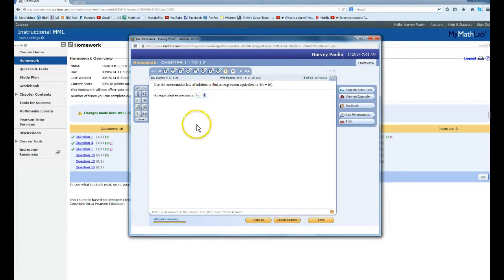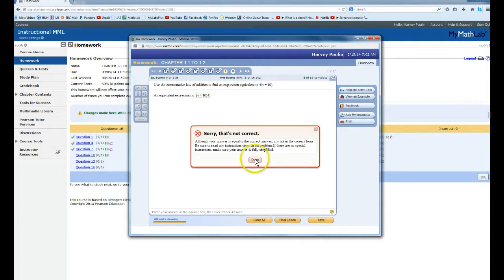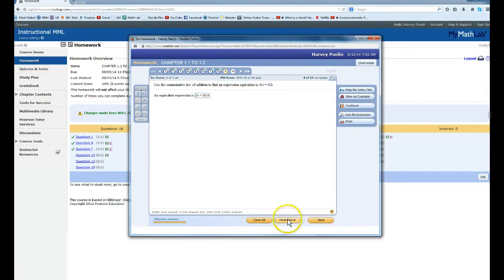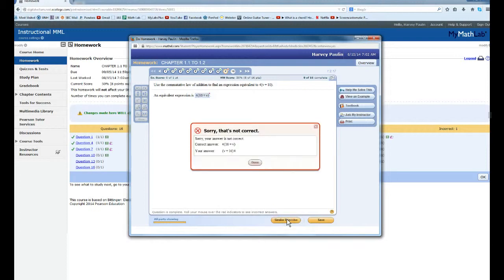So I go to my bar here and delete all of that. So what I've done is I've put in now, just switch the positions around, the V plus 10 and then times 4, because that's what they wanted. And I check my answer and it says, oh, I have that wrong again. All right, let's see what they wanted. So final check.